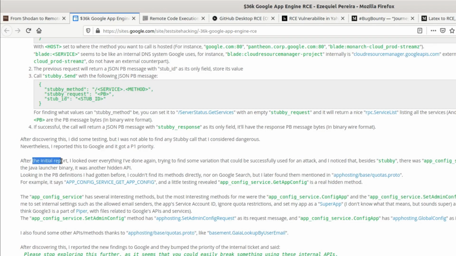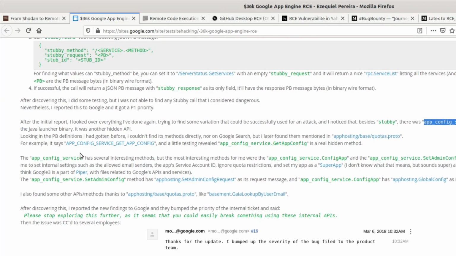After the initial report was submitted, he tried to look at whatever he found, and then he found that there was something interesting apart from stubby, and that was an app config service. He also looked in other PB definitions, and there were some interesting methods there. That was app config service, config app, and set admin configuration.